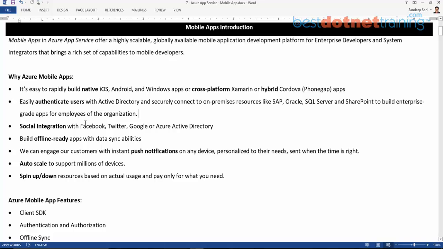Social integration with Facebook, Twitter, Google, single sign-on facility, we can say that. If you are already having an account in Facebook, using the same identity, you can log into a mobile app. You don't need a separate identity. Offline ready apps with data sync abilities.